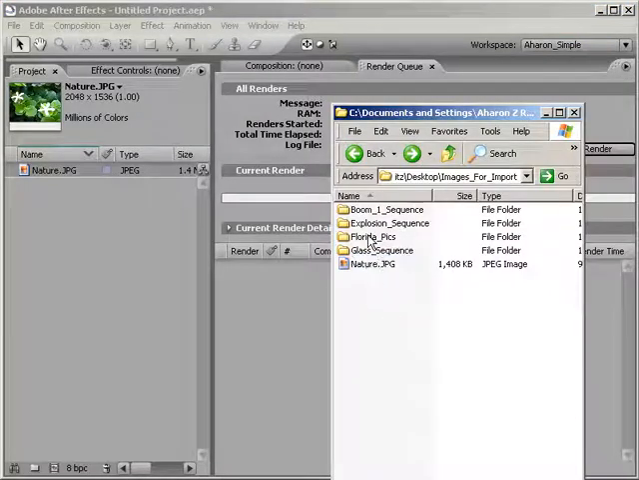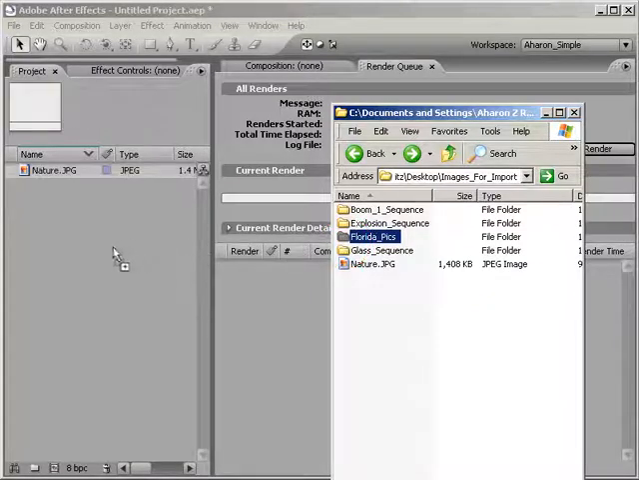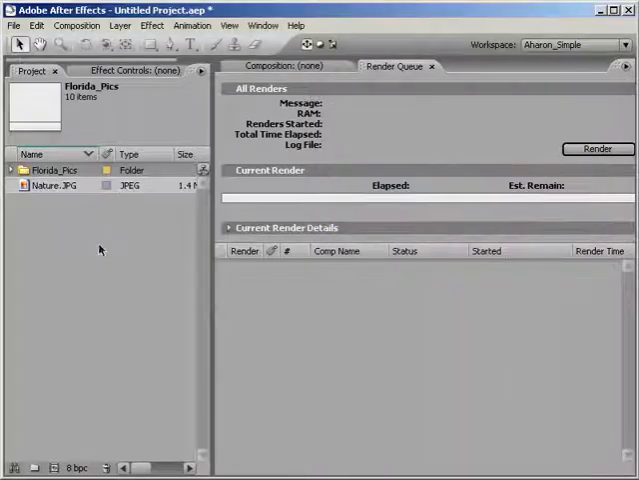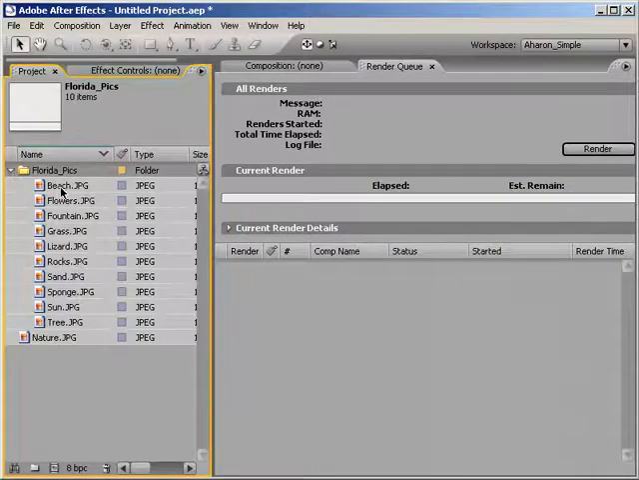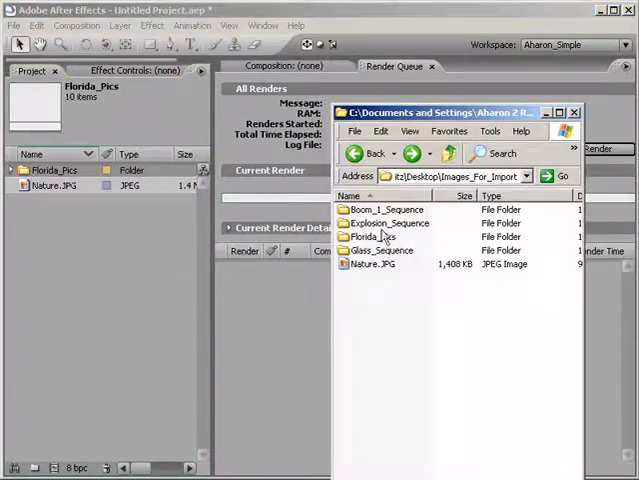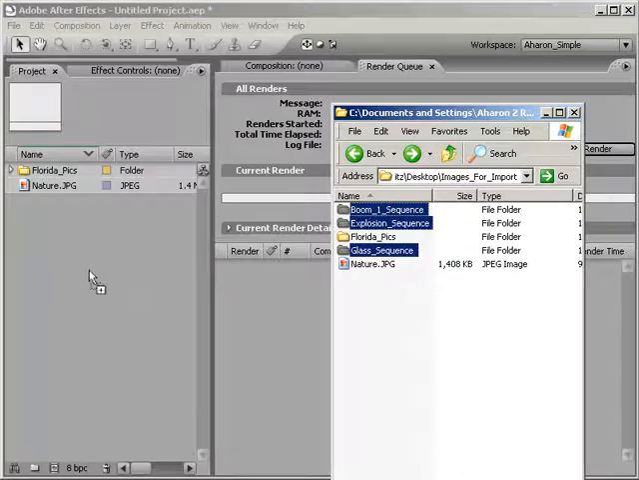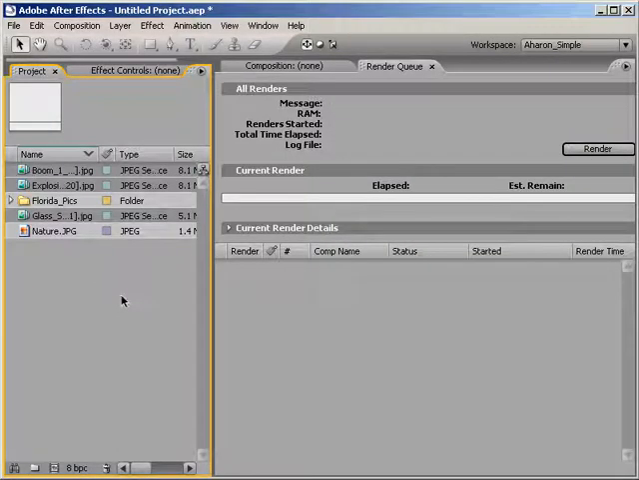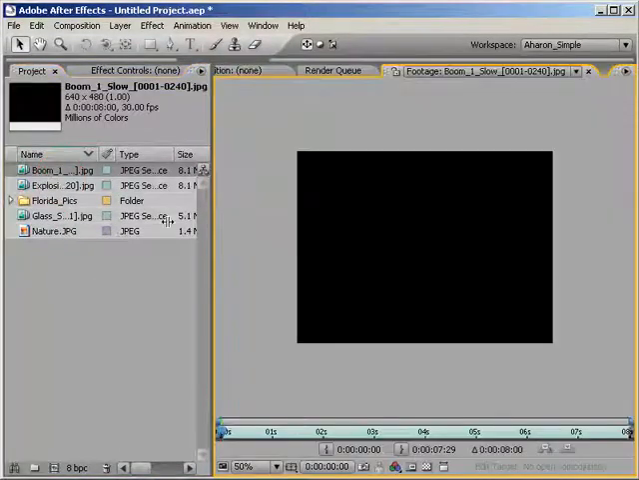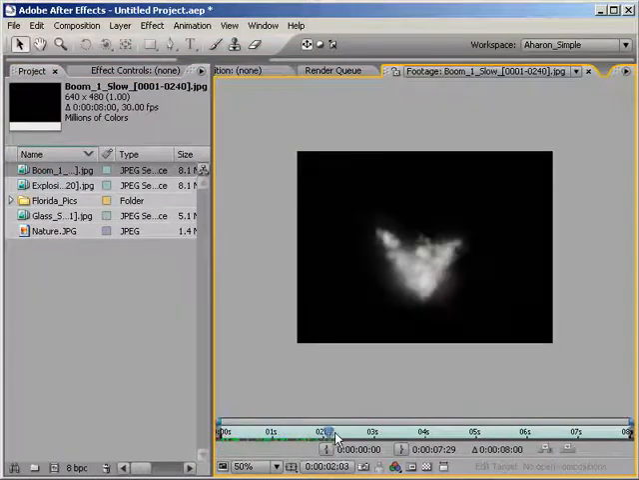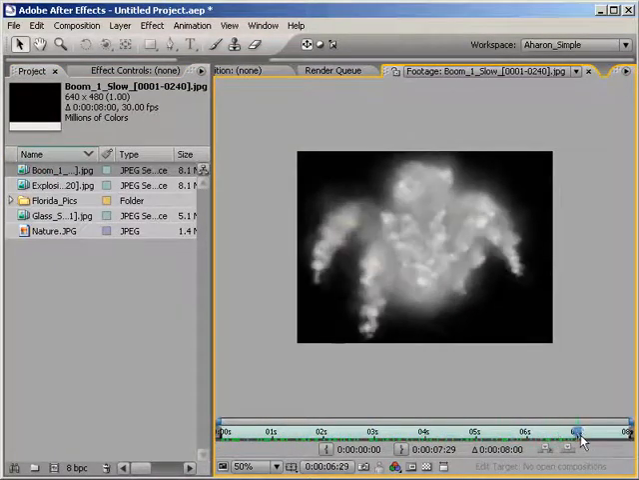But you can also take entire folders and drag them into After Effects as well. If you drag in a folder containing images while holding down the Alt or Option key, After Effects will bring in the folder as a folder containing all of your images. If you drag the folder into After Effects without holding the Alt or Option key, After Effects will bring it in as a sequence. This is especially useful if you're using an image sequence, such as a series of TIFF or Targas rendered out from another program.